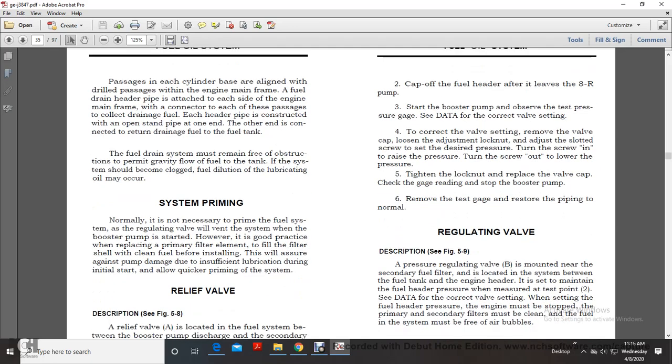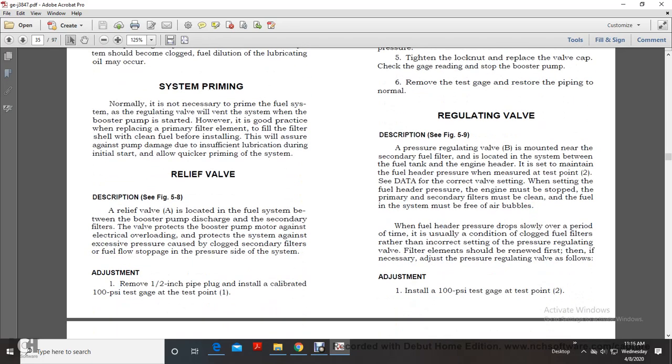If the system is clogged, fuel dilution of the lubricating oil occurs. Self-priming normally is not necessary. To prime the fuel system, the regulating valve will vent the system when the booster pump is started. However, it is good practice to replace the primary filter element and fill the shell with clean fuel before installing. This will ensure against pump damage due to insufficient lubrication during the initial starting period. Quicker priming will also be achieved.